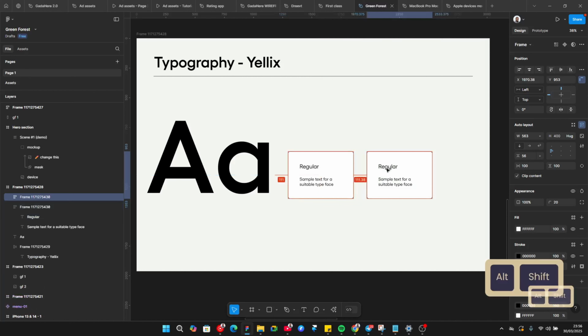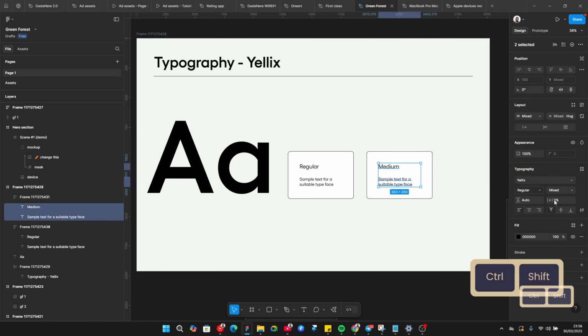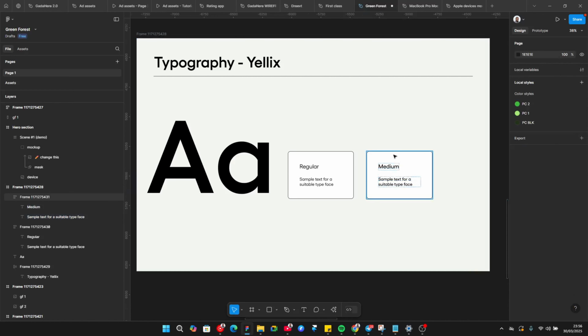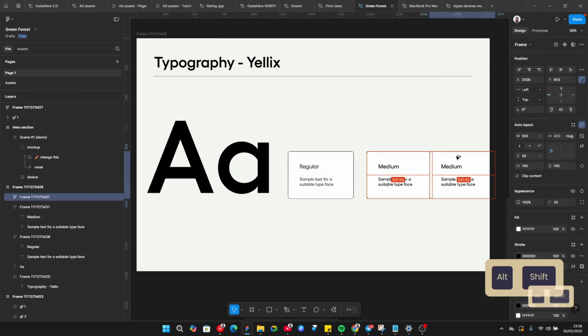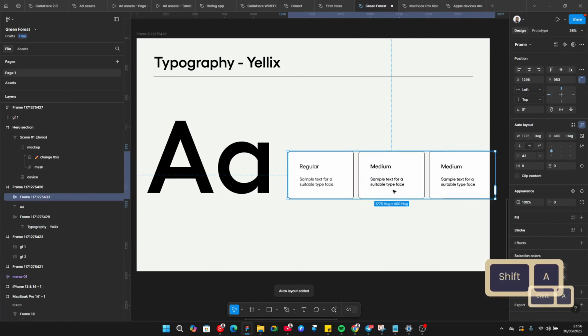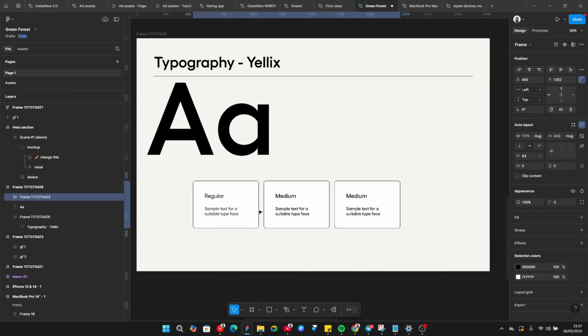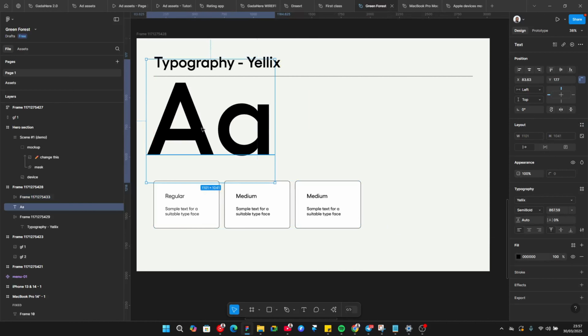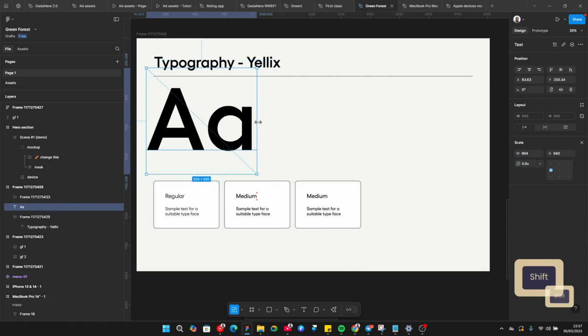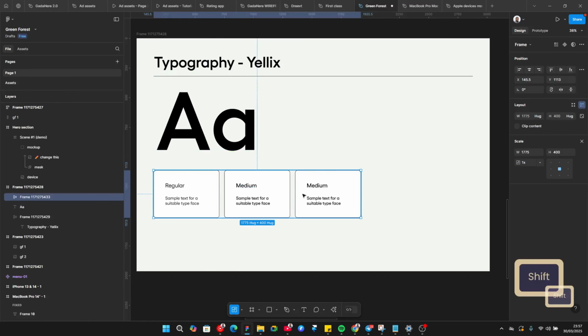Then I'm going to make a duplicate. I'm going to call this one medium, and I'm going to change both texts to medium. Then I'm going to do the third one. Mind you, I'm going to put this 3 inside auto layout like this, so I can even bring this up and arrange it under it. I think this one is too big, so let me reduce it a bit. Then I'll move it like this.